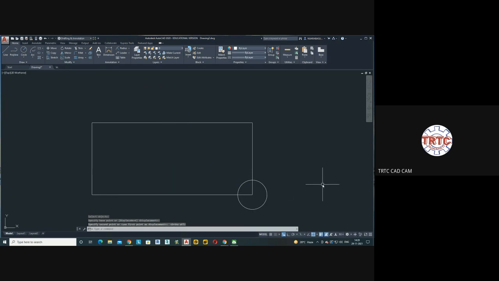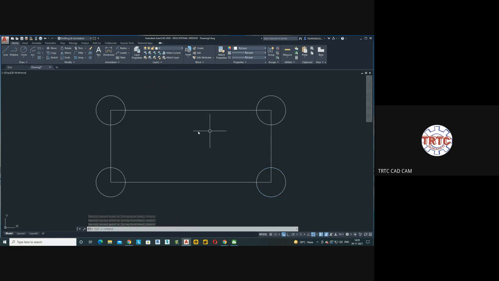Now let's say I need the same circle of the same radius at four different locations. I can copy it. Use the copy tool. Click on the circle, press enter, select the base point and click here, here, and here. Right click, enter. Simple. You can copy this. You don't have to draw this again and again.